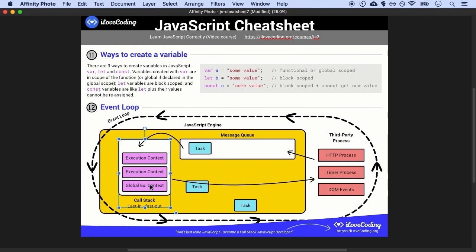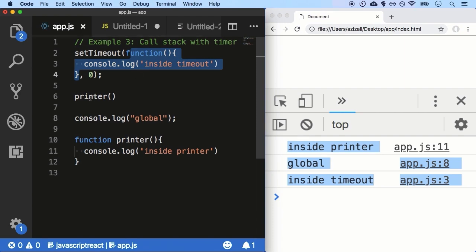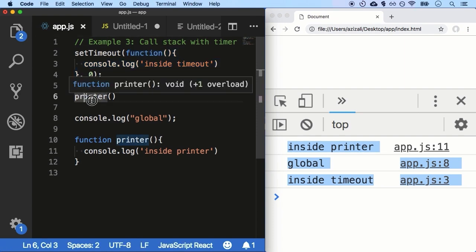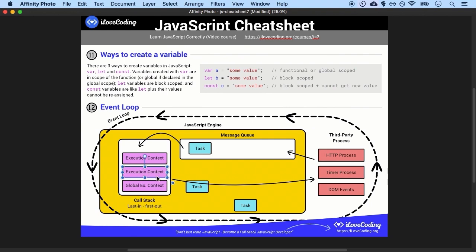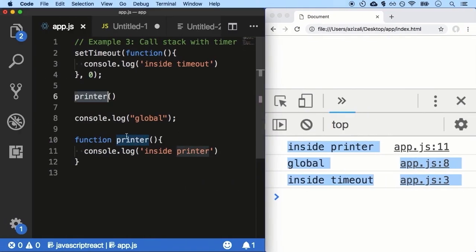All right. So now remember, the global execution context is still running. So it delegated the task and moved on. It said, okay, I got to run the printer function. So it says, oh, I got to create a new execution context. It creates one, and it considers this one to be the new context. It runs its code, it's destroyed, and then it goes back to the global execution context. And it says, oh, I got to print this.